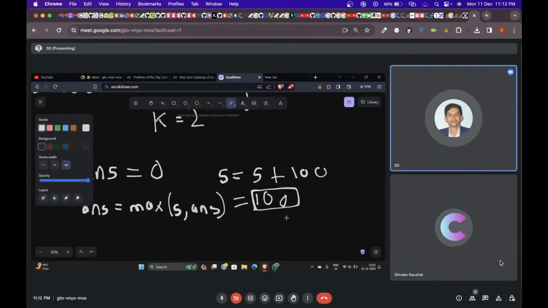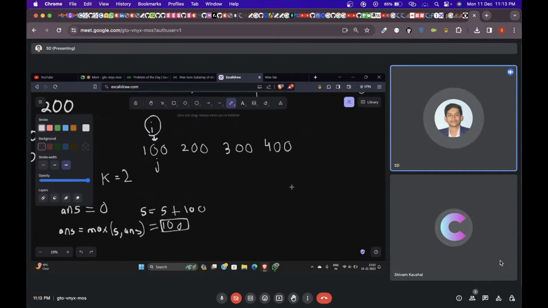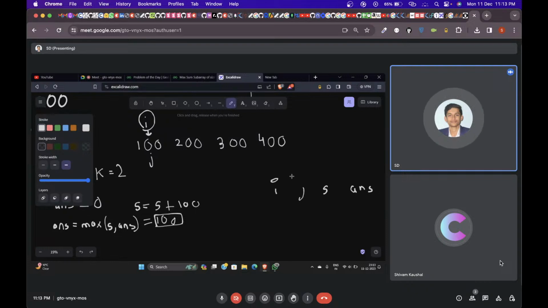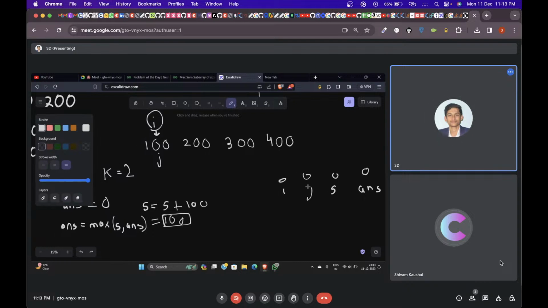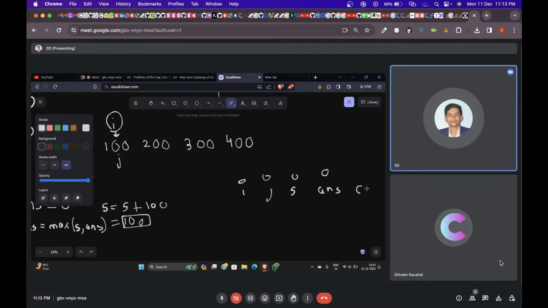Okay, so this is the thing that I'm going to do. Let's just do a dry run now in this case. First will be i, here we are going to write j, and here will be our sum, and here will be our answer. Initially they all are at 0, 0, 0, 0. And here would be my size, which is k.